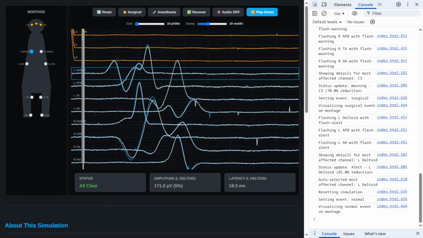And just quickly, for anyone just getting started or maybe wanting to see the full range of features without clicking around themselves, there's a handy auto play demo mode. Oh, okay. Yeah, it offers an automated tour of the simulator's capabilities, and it showcases all these functions, the events, gain, sweep, all in action.